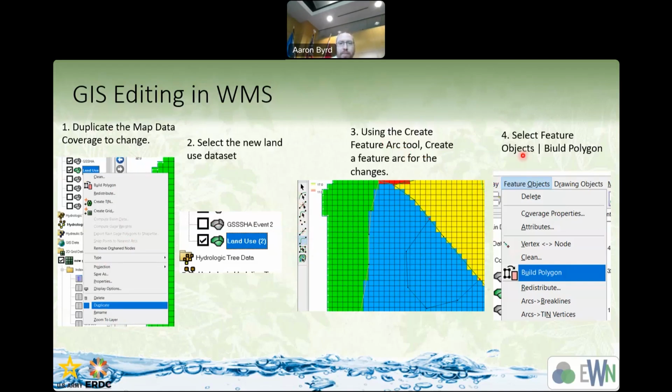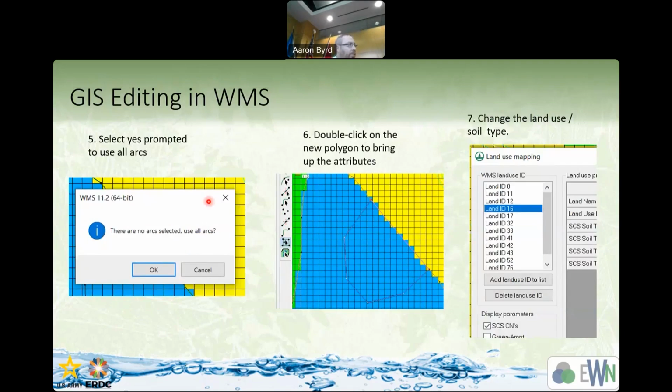And up in the feature objects menu, you say build polygon. It'll ask you, do you want to use all the arcs? And say yes. And then that's it. Right? So now you've got a new polygon. You can select the polygon, double click it, and assign a new land use. And then you have a new ID for that.